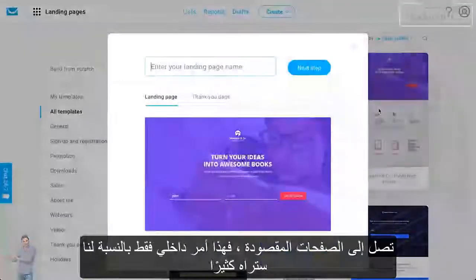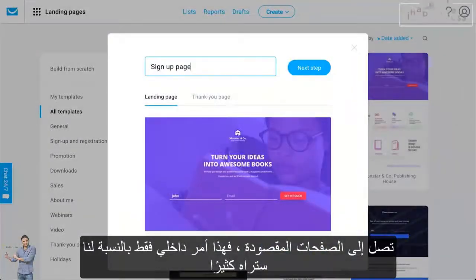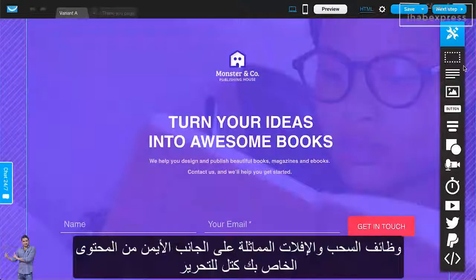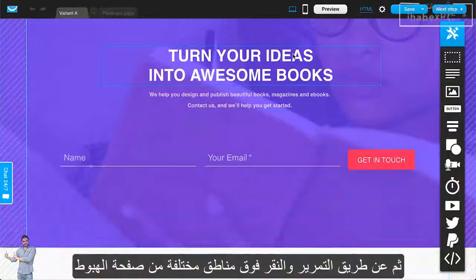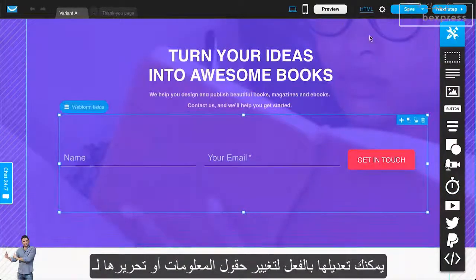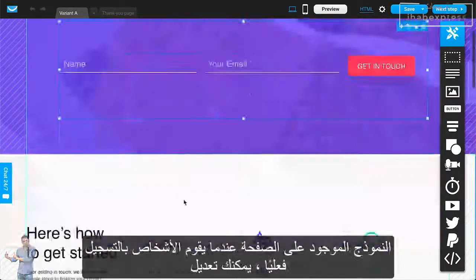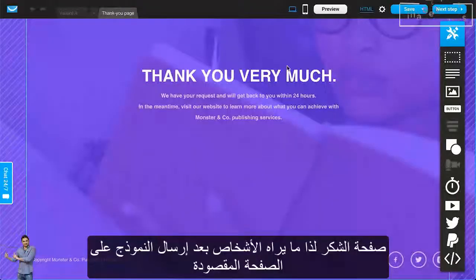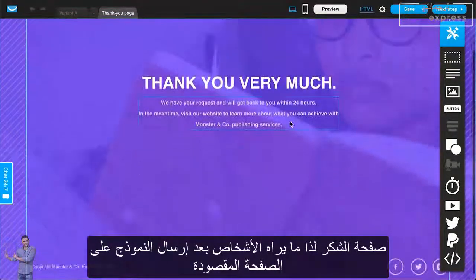And then whenever you access the landing pages, this is just internal for us. You'll see very similar drag and drop functionalities on the right side, your content editing blocks, and then by hovering and clicking over the different areas of this landing page, you can actually edit that. Change the form fields or edit them for the form that's on the page when people actually sign up. You can edit the thank you page, so what people see after they submit the form on the landing page.